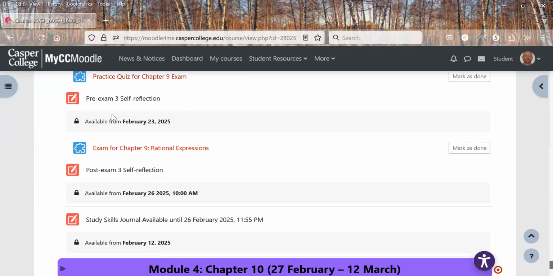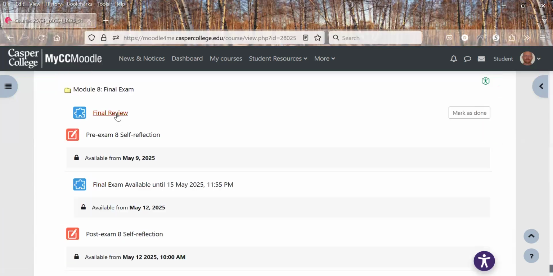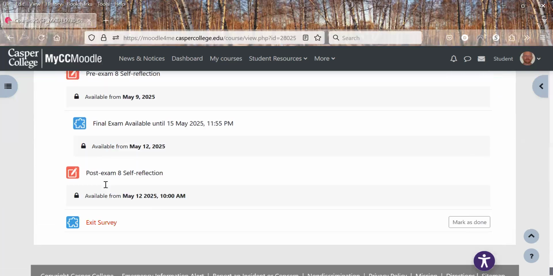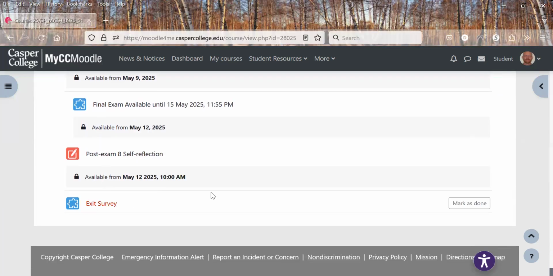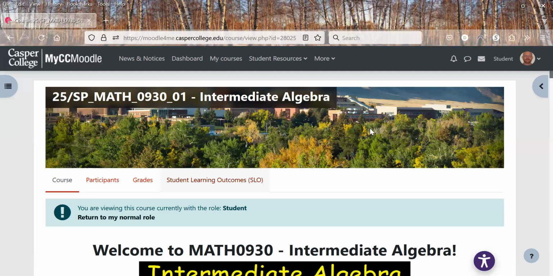Okay, so you have basically the same format, clear up through the final. And then for the final, you've got a final review, so practice, then a pre and post exam, the final exam, and then there's a short exit survey. So, that's kind of the rough way Moodle's going to work, and we'll talk about how the actual in-class part's going to work when we get to in-class. Hopefully that will help you.